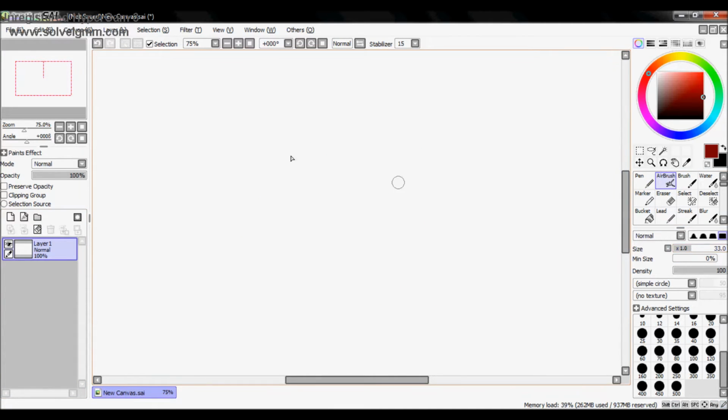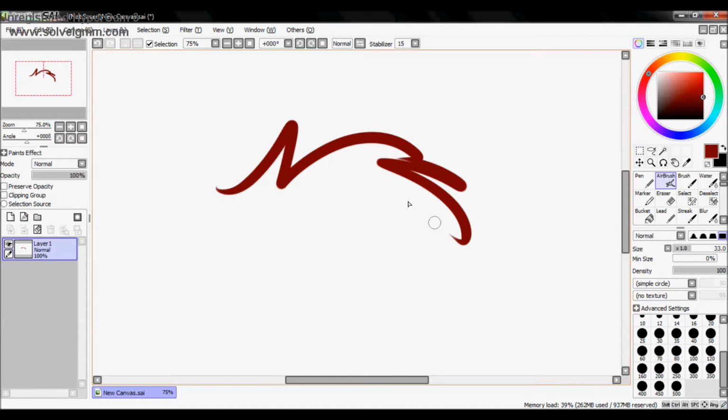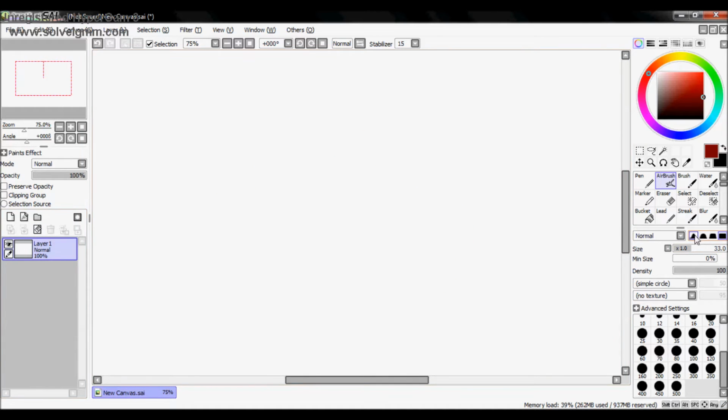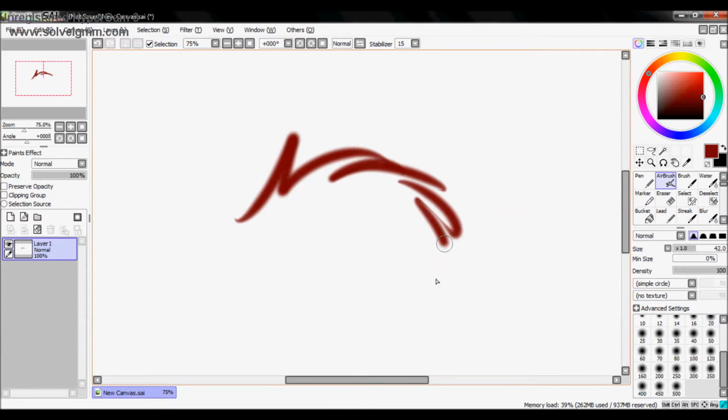Airbrush is bigger and thicker and more, I don't know how to describe it, but you don't have to remember what the differences are. Just remember that airbrush is if you want to do clouds or something that's more fizzy, choose that brush.